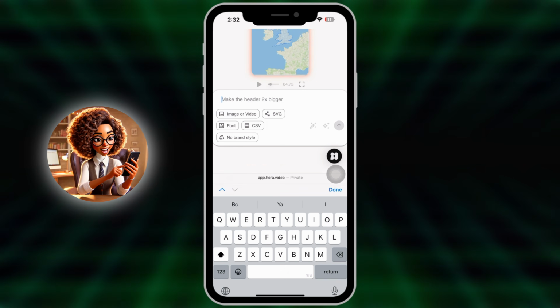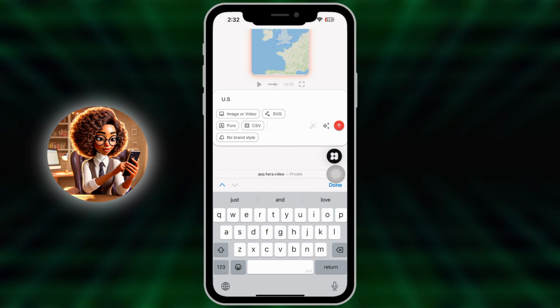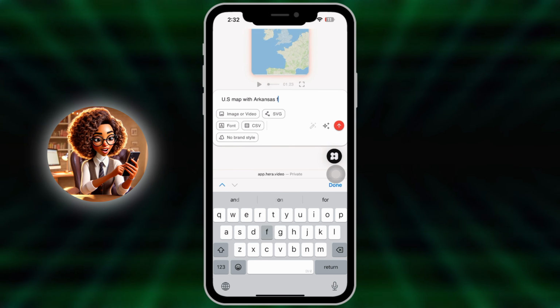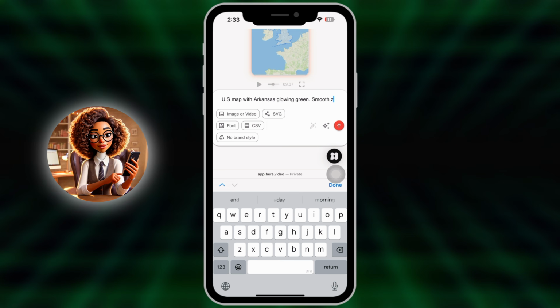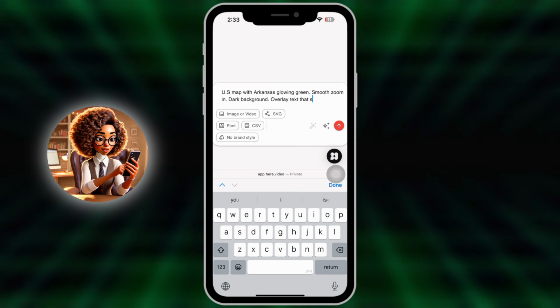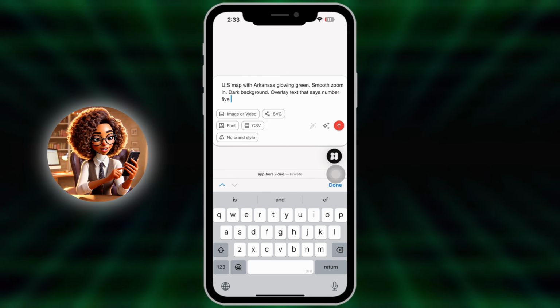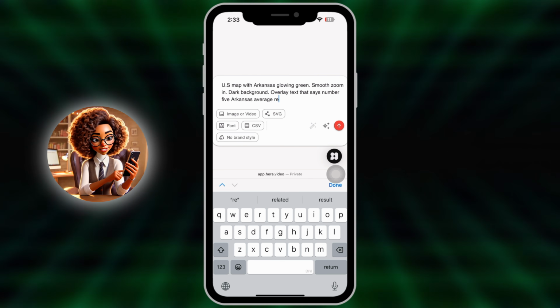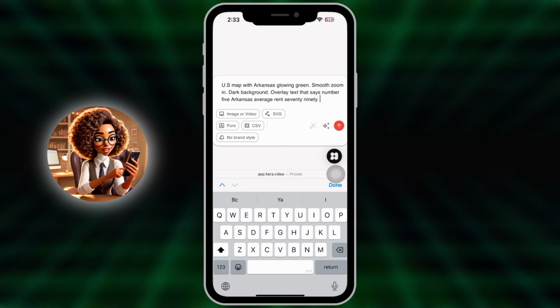Start with your first state. In the prompt bar, type something like this: US map with Arkansas glowing green. Smooth zoom in, dark background. Overlay text that says number 5, Arkansas average rent $790. Then type, attach this flag to Arkansas.